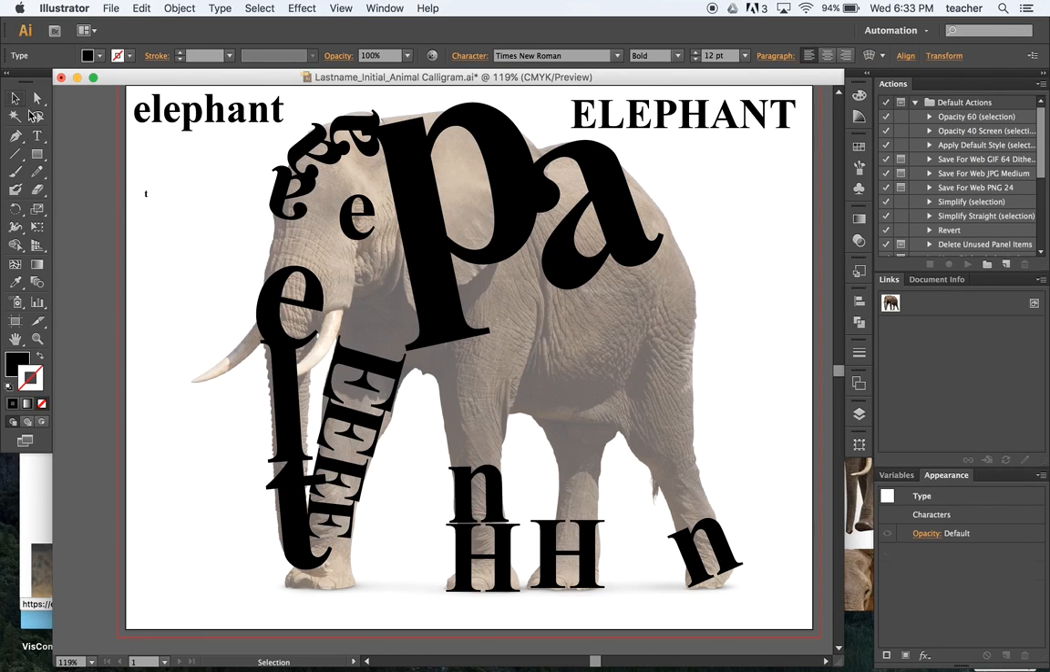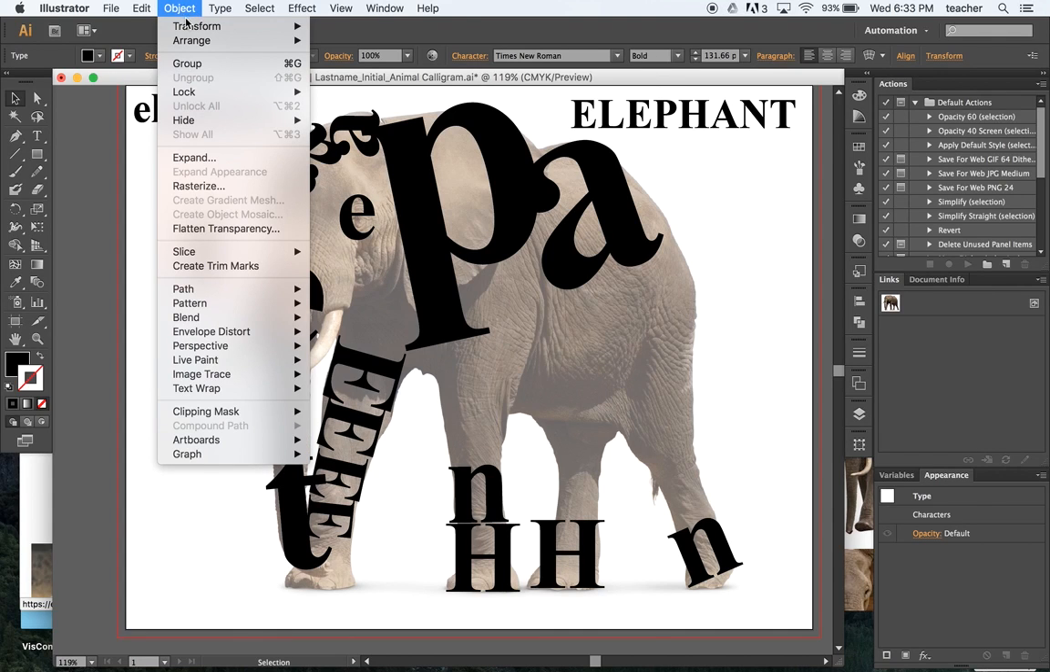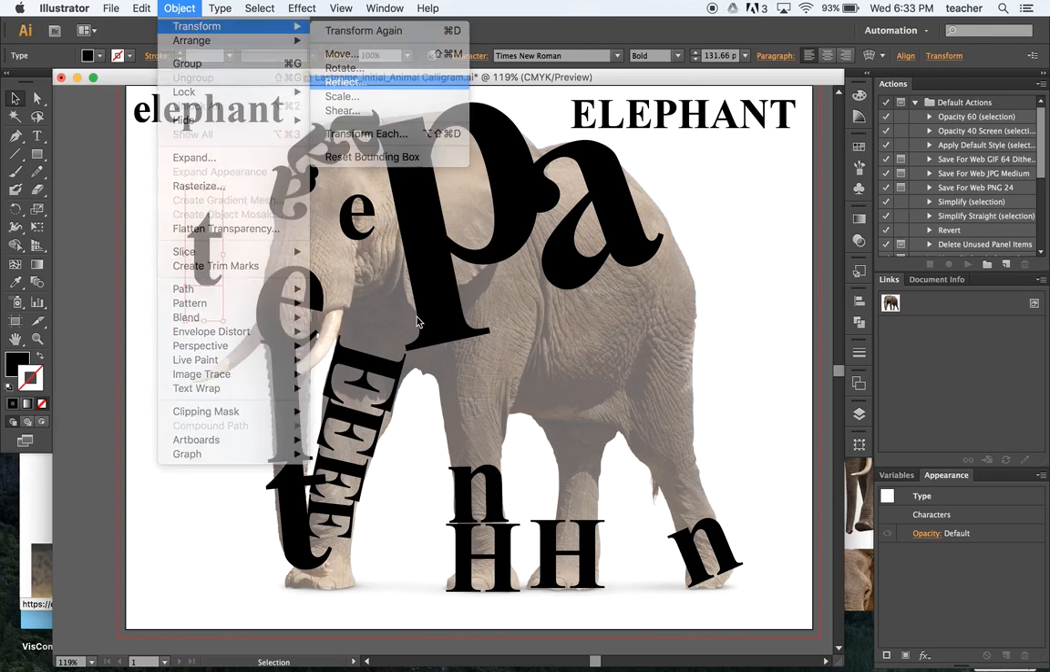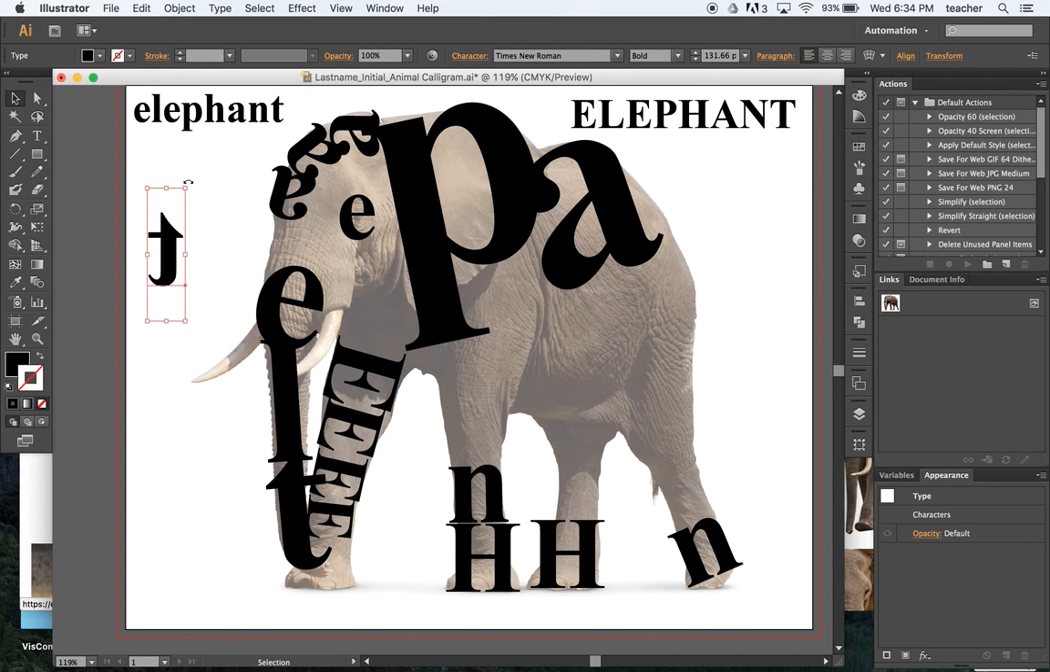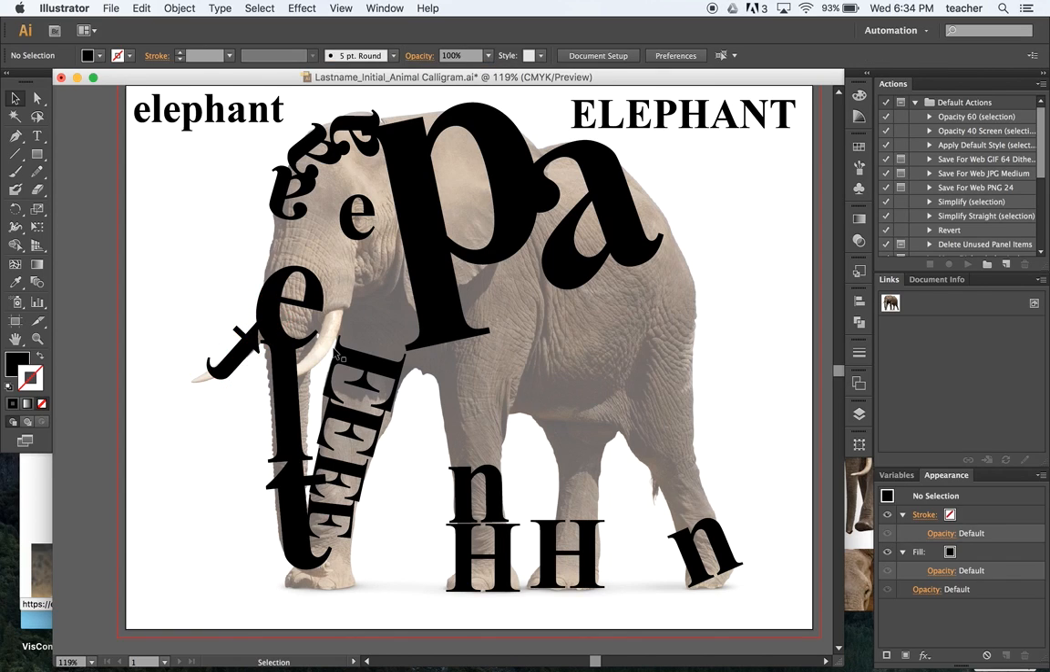If you wish, you can obviously choose any letter, and we can flip it facing the other way, so we can go Transform and press Reflect, and reflect it upside down or vertically, so you could actually use it something like that. So I could actually use it as kind of the tusk coming out of there. I want to see what you can come up with on this. There we go.